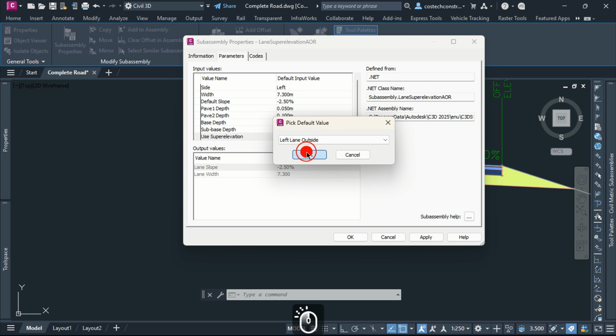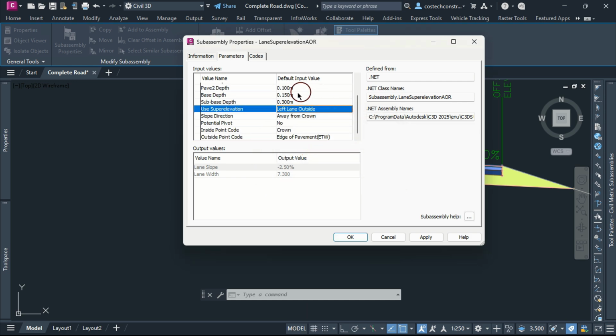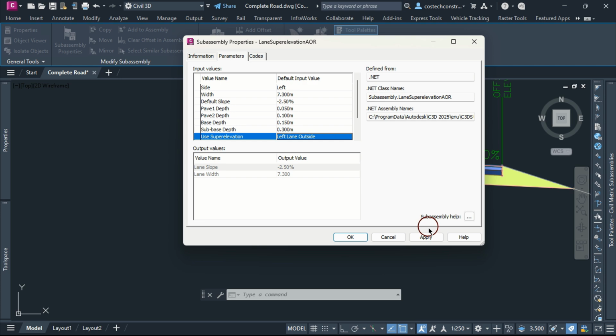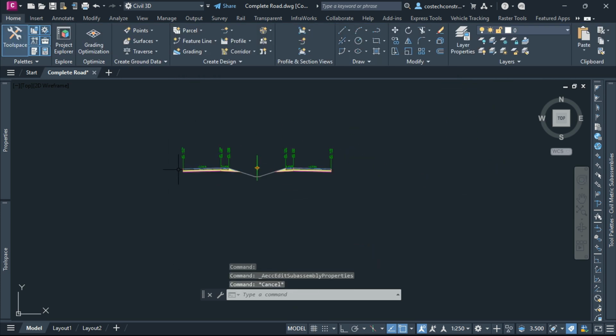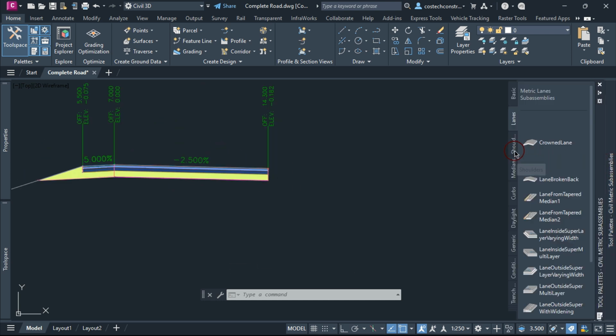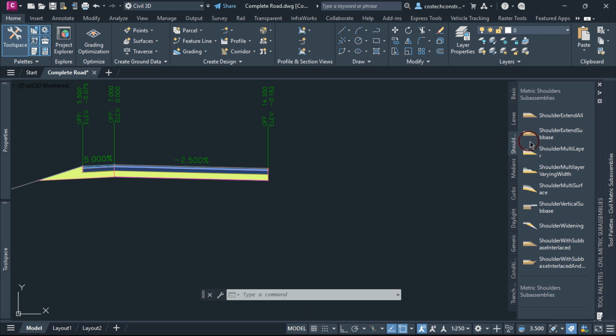The other parameters are okay for this left lane. Hit OK to proceed. We can attach the shoulders to the outer edges of the lanes. Go to Shoulder tab, then select Shoulder Extend All.